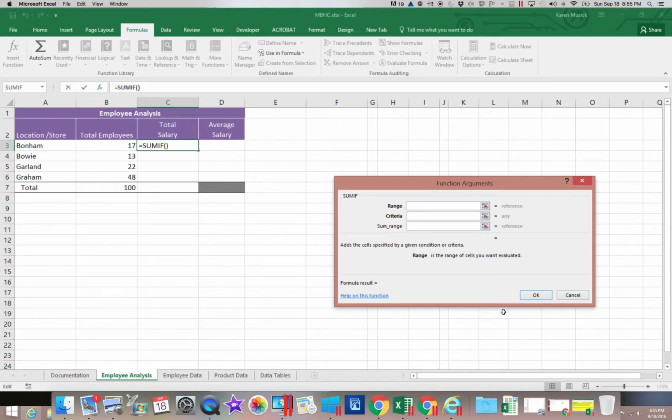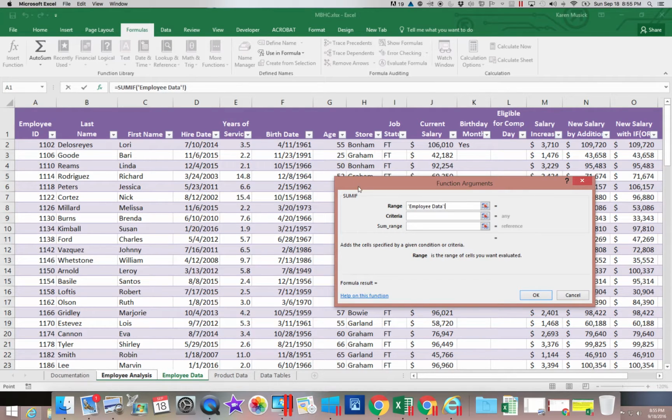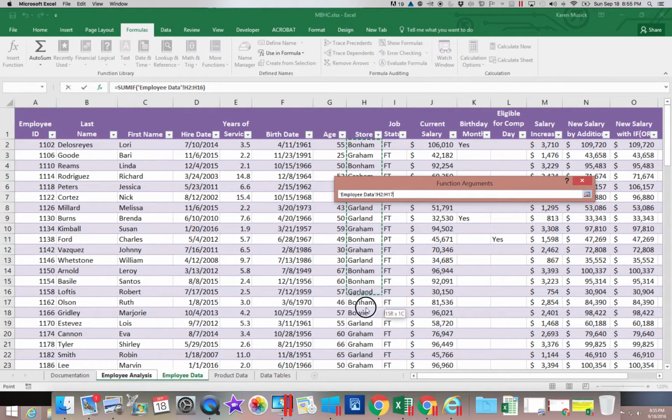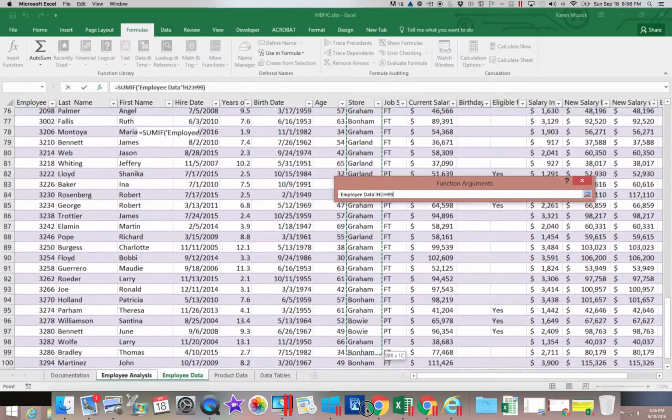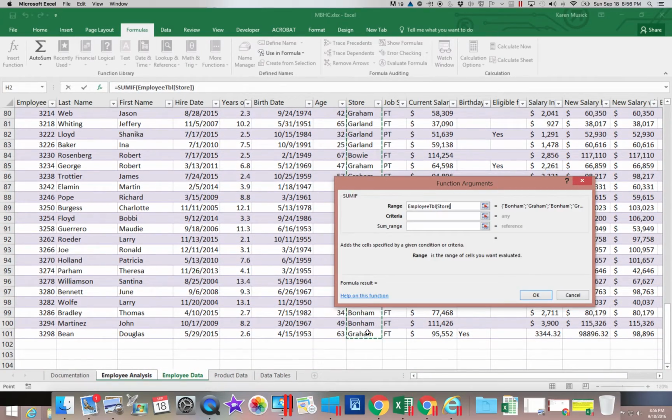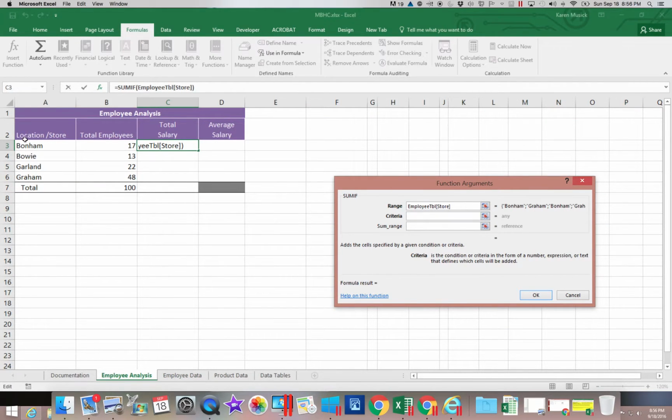So the range, where do we determine if the store is equal to this value of Bonham? So on the employee data, in the store column, I'm going to highlight from row 2 to 101. So it tells me, look at the employee data, the store column. Then I'm going to go to the criteria, and I'm going to tell it to look for the store Bonham, which is stored in A3.